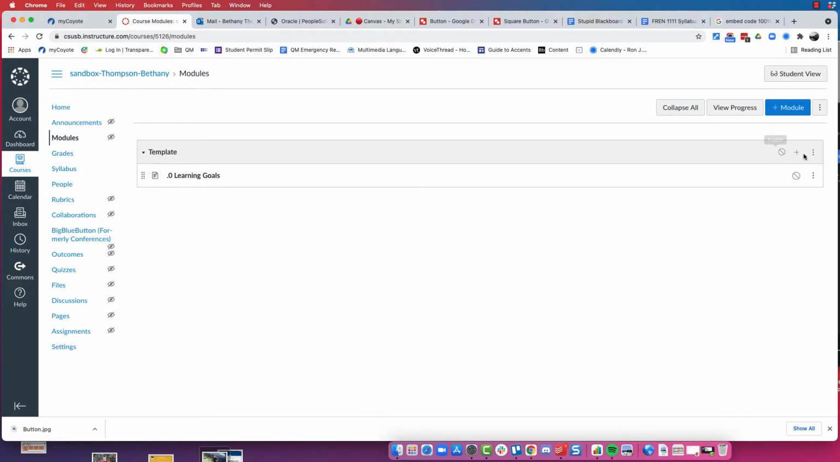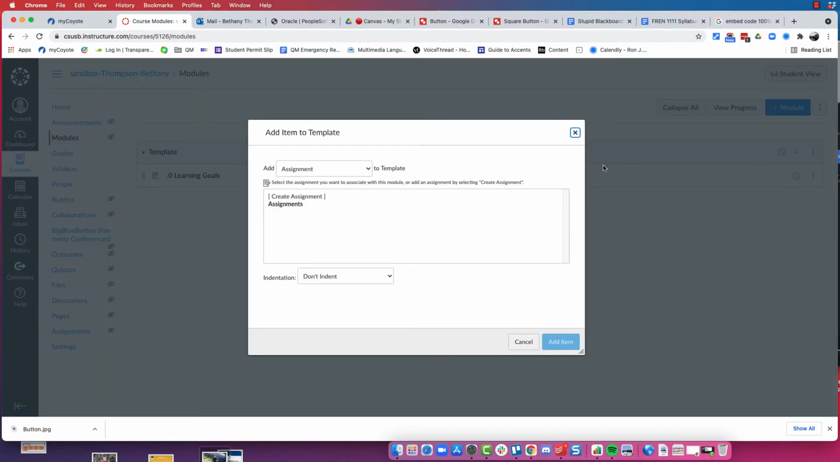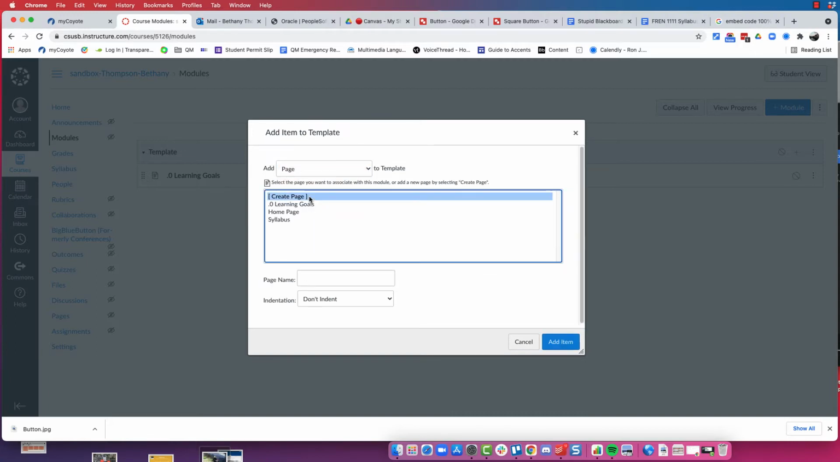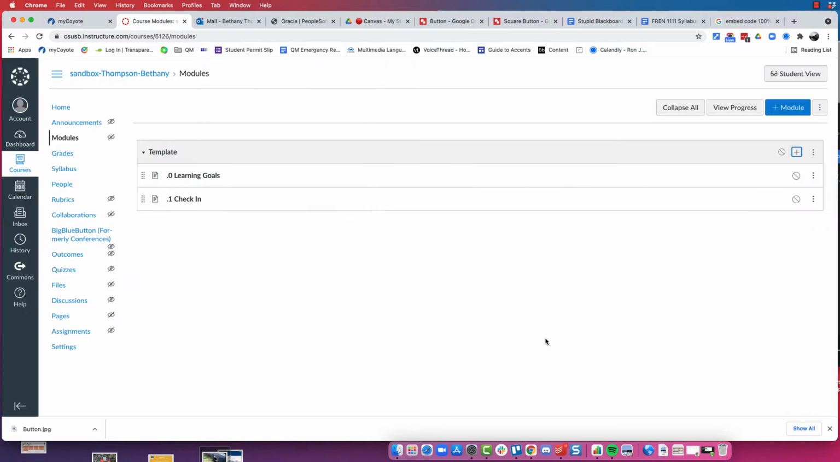So the next thing I want to do is add a second page that has information. So this is also going to be a page, and I'm going to create a page, and this is going to be called point 1. And the second thing that my students do is they have a check-in, so I'm going to call it check-in, and I'm going to leave that. It's going to add that page.